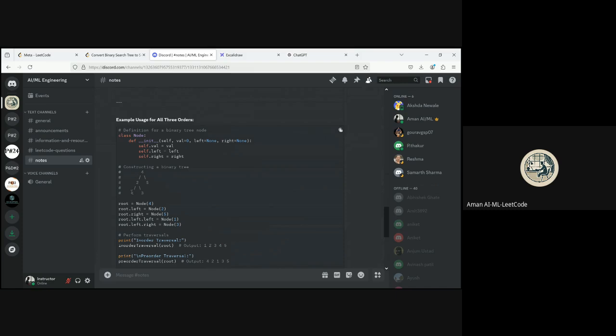And then your current is basically your one right now. Then you process one. After processing one, what you say is current is equal to current dot right. On the right side, there's nothing. So current becomes null. Now, because current became null, you're going to pop the next item from your stack. The next item from your stack is 2. So 2 gets popped. Because 2 is getting popped, you're going to process 2.